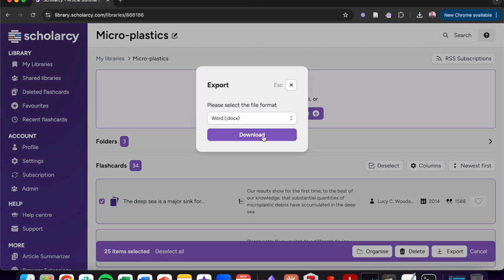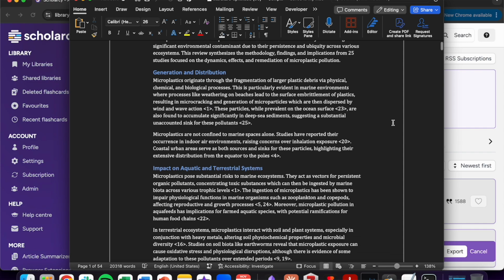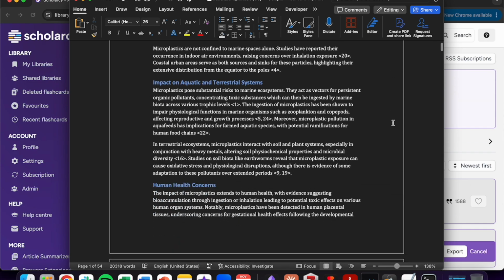Also in Word, you can bulk export a large collection of articles. You can use this to generate a literature synthesis. This is a fantastic way of gaining a much deeper understanding of the nuance of all of these articles, how they fit together, and any similarities and differences that can occur.